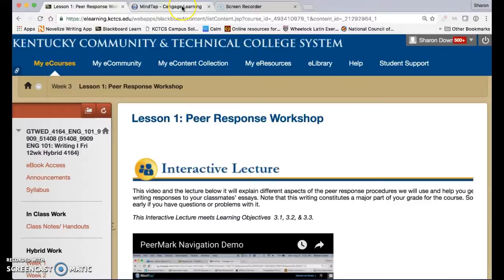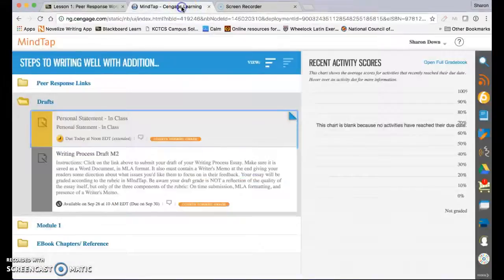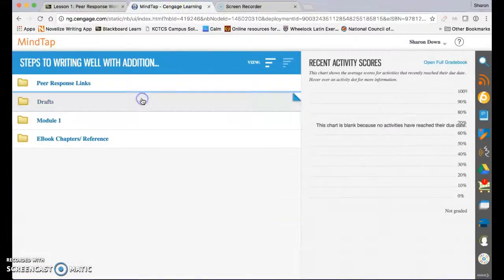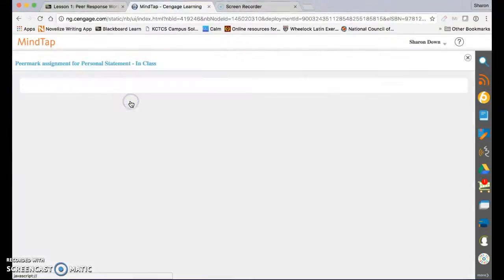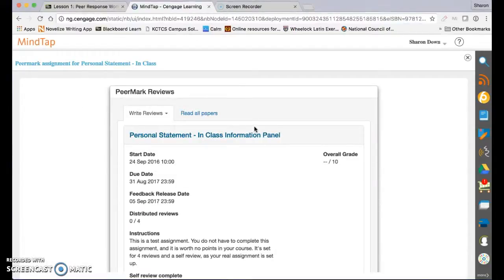Again, because I'm doing this as a dummy assignment, I'm going to go into the MindTap side and get to it from the peer response links. And I'm going to go into this. Either way, again, when you launch into the assignment, this is what you're going to see. You have two options here. You can read all the papers that were submitted in the class, or if you want to complete the assignment, you need to click Write Reviews.